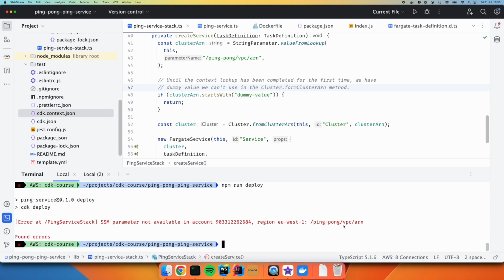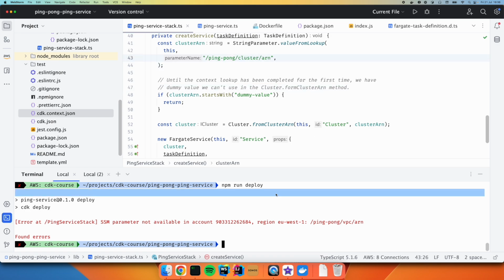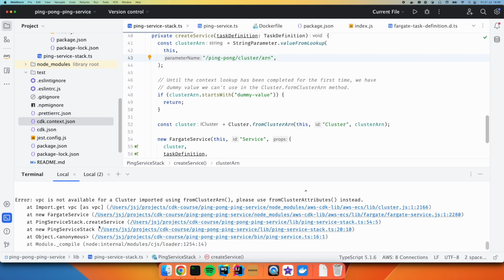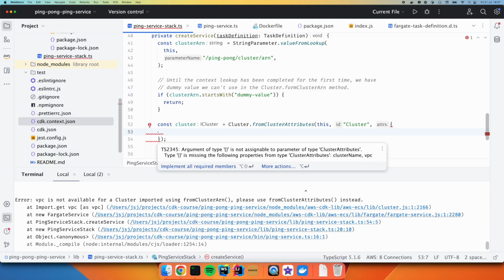Oh, we are missing our value. Oops, sorry, I put VPC ARN rather than cluster ARN. Okay, so we're getting an error here where it's trying to use the VPC parameter in our cluster object, but we don't have it available because of the method we've used to go and grab it. So in this case, we're going to have to use fromClusterAttributes instead. And then let's see what we are expected to provide. So we have to specify the cluster name, and then we have to specify the VPC.